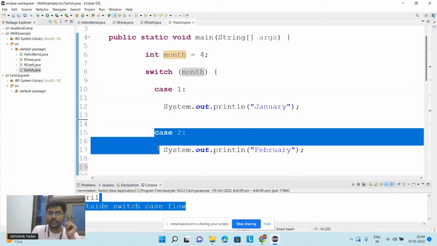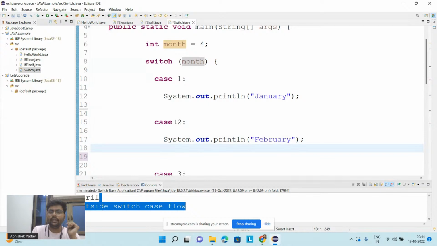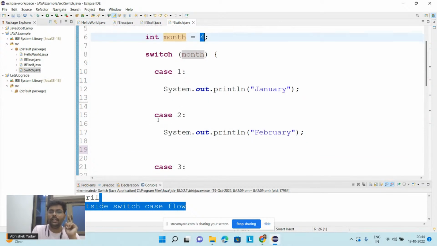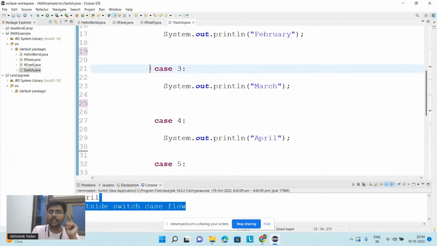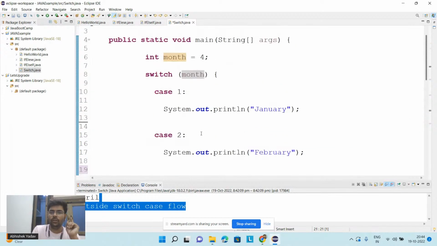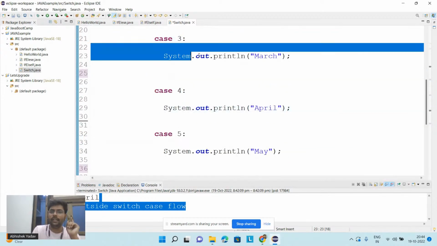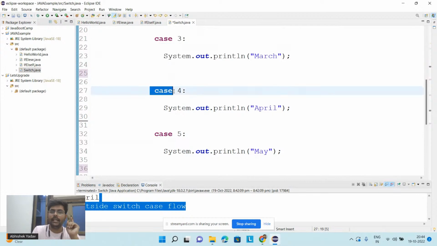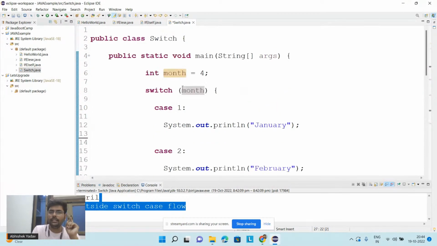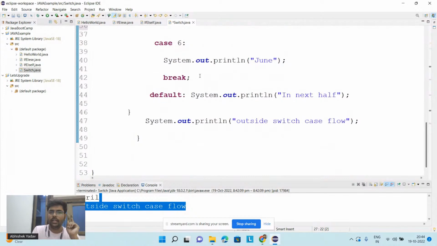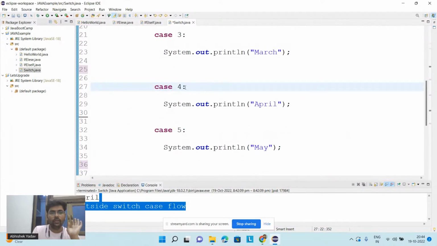I will move to the second case, and the value of the second case is 2 here, and this 2 is also not matching with 4. So I will not execute case 2. I will move to case 3, and the value 3 is also not equal to 4. So I will not execute the body of case 3. I will move to the next case, and the next case value, that is 4, is equal to the month value, right everyone? So now the system will say, okay, this case is true. I am getting the matching value, so I will now execute.